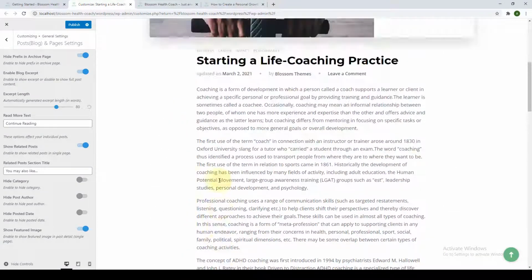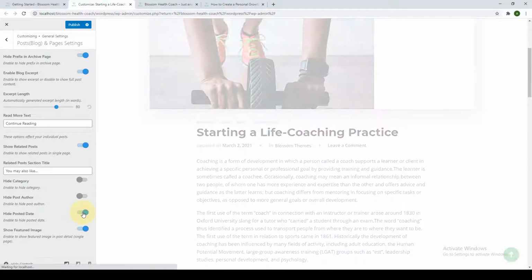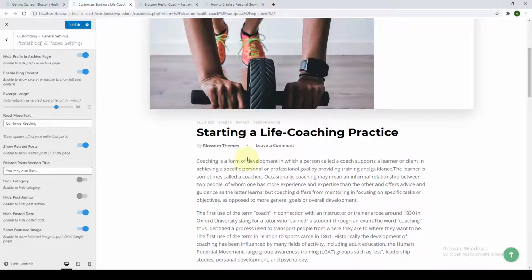Next is to hide the posted date. If you disable this, the date will not be shown altogether, whether it is updated or the posted date. And again, this will apply for all of your blog posts. I will disable this option.